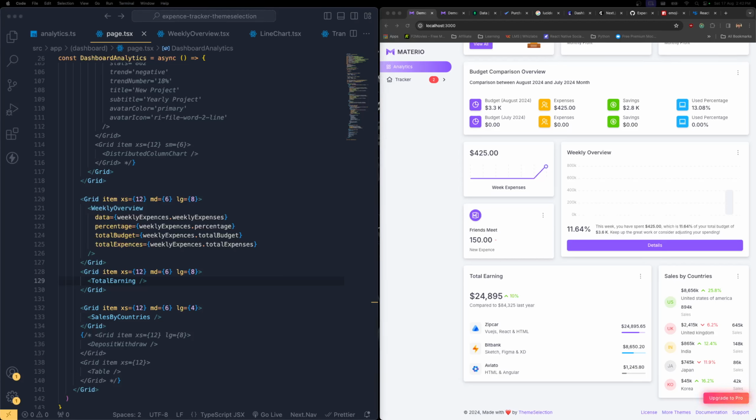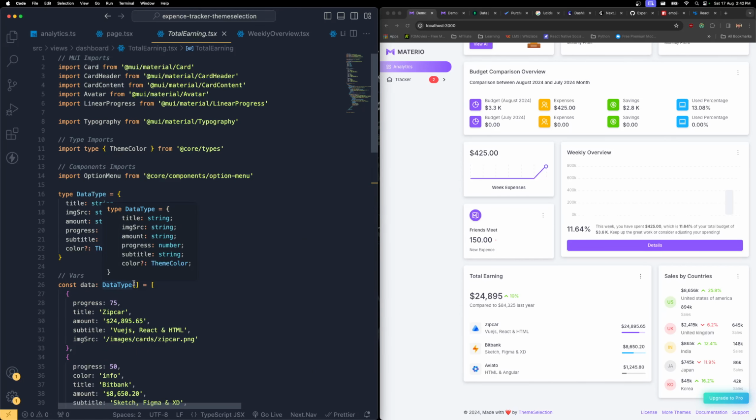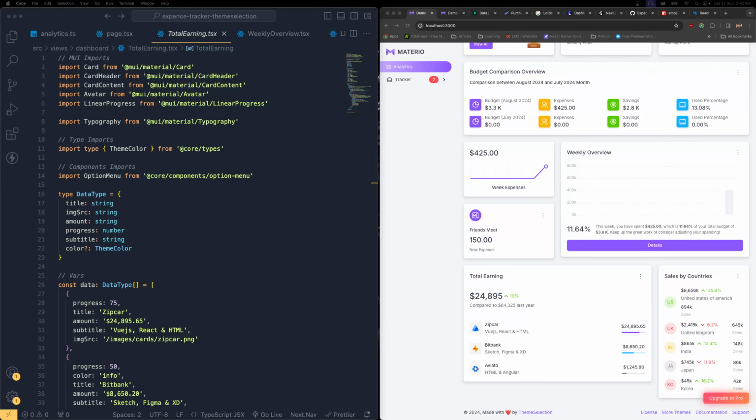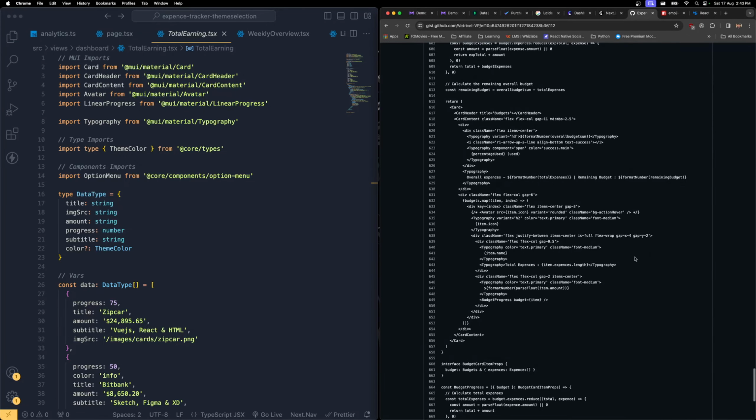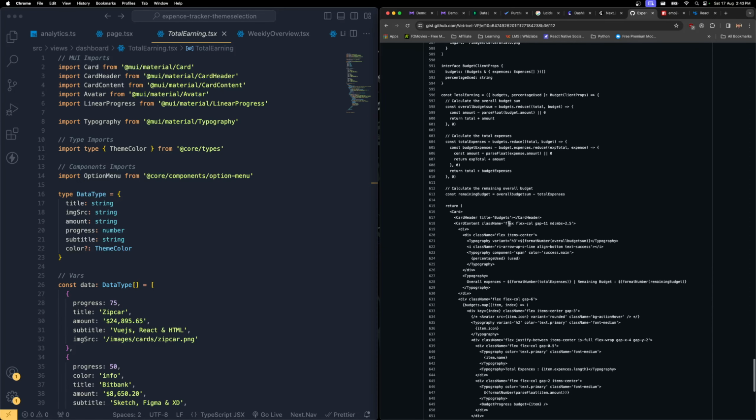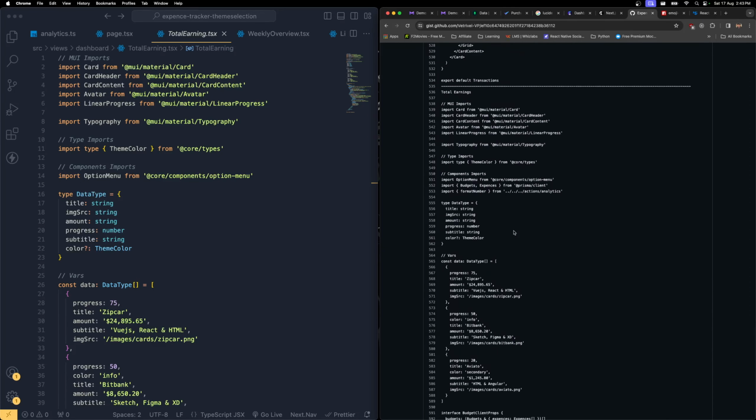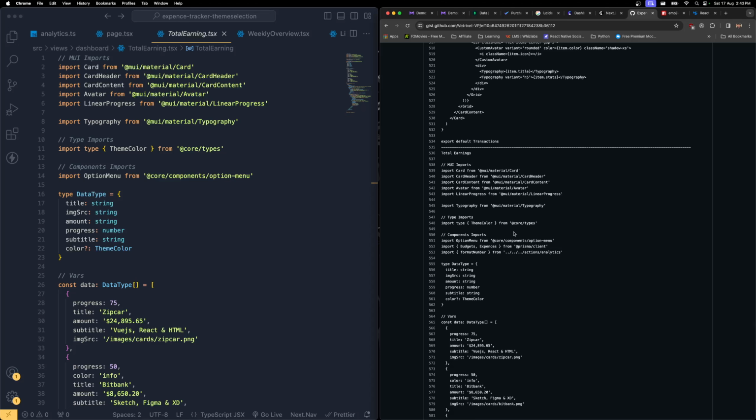So let's go ahead and fix the total earnings. Click this. Okay, currently it's displaying this particular data. So you can copy this total earnings which I provided in the gist. All you have to do is to open the gist and scroll all the way to the bottom, and there you can find the total earnings. I think, yep, this is the one. Okay, so this is the one.